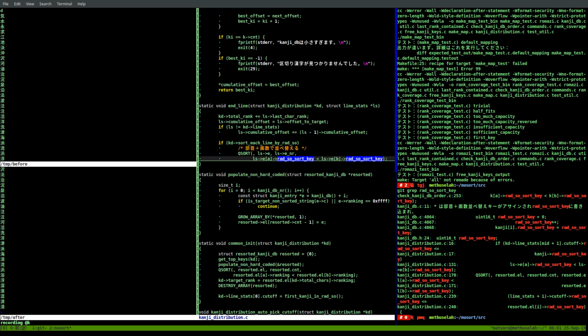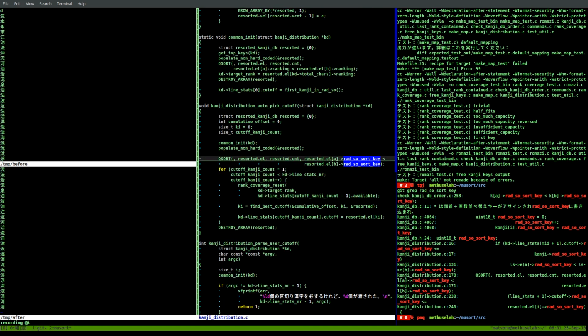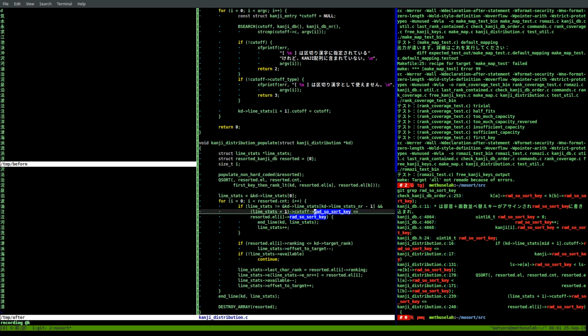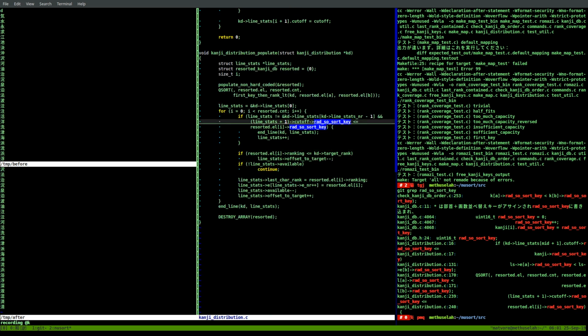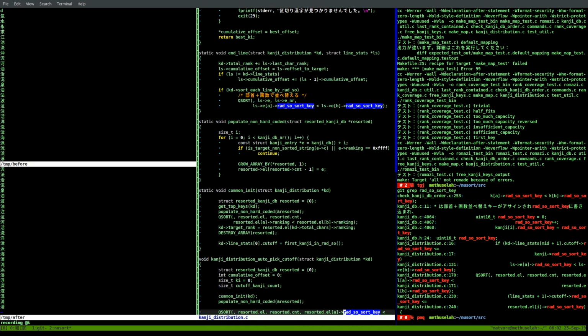This line is what we have to fix. We need to fix that. And auto pick cutoff. This sorts it by radicals. Yeah, this has to be fixed also. And that can probably use the same function to actually do the sorting. And this is cutoff. So this checks to see if we need to start the next line in the output. And so this should be fine. This should not need to be changed. But this one and this one do.